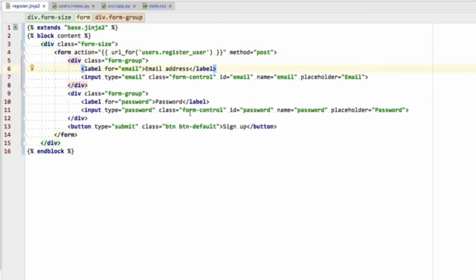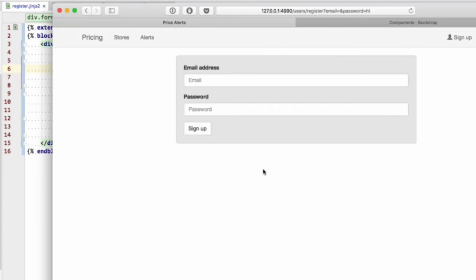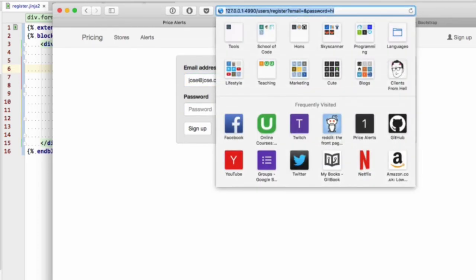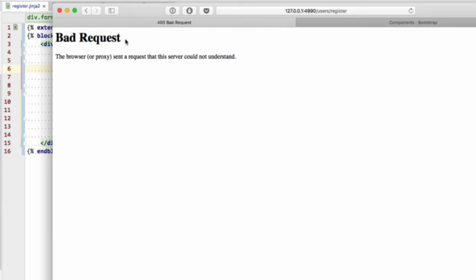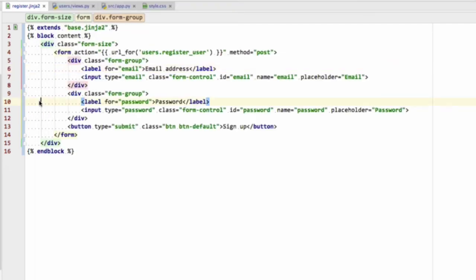Okay, so when we do this, we are actually going to get a bit of an error. So I'm going to do that, sign up. And notice how we need to refresh the page. So I'll do that. Sign up. And now we get a bad request. Okay, so what is going on?